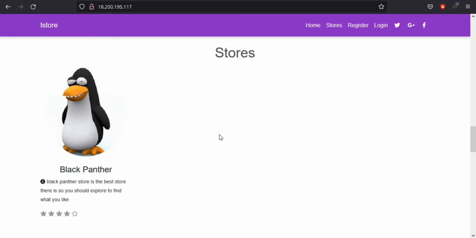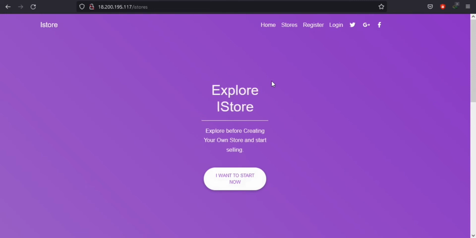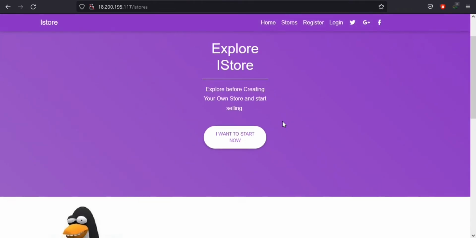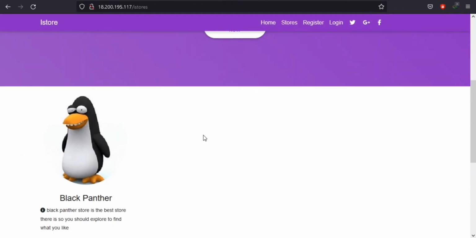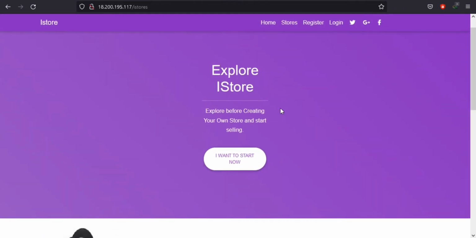Currently there is only one store. Here we have this store, which is called Black Panther. Also we have a link here called stores. So the user can explore the stores that are already created here. As you can see, we already have one store.